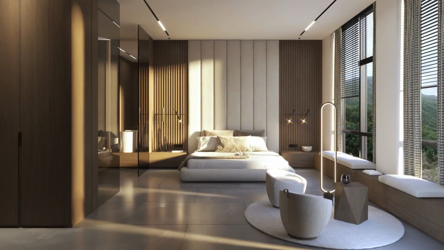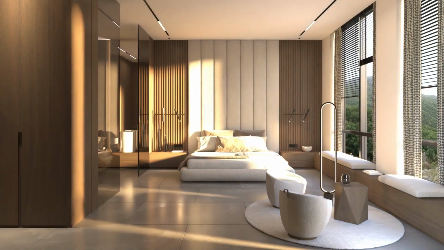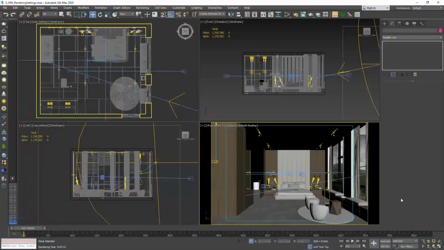So why can two people have exactly the same scene and produce two different results? Let's say these two. Because of the rendering settings. Before we hit the render button, we need to go and adjust them. So, let's start.